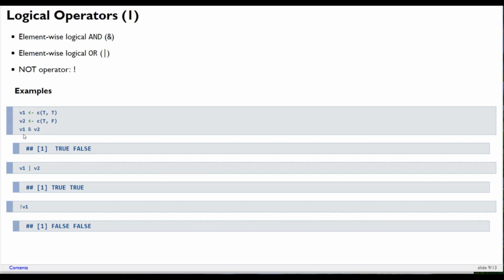Logical AND. R will combine the logical values element-wise again. So first combine the first element of V1, true, and the first element of V2, which is true. So true and true, of course, is true. And then combine true and false, the second elements of the two vectors. So true and false will yield a false. Because for logical AND, only the combination of two true will yield a true. So that's why it's called element-wise logical AND. It will combine the two vectors of logical values element-wise.